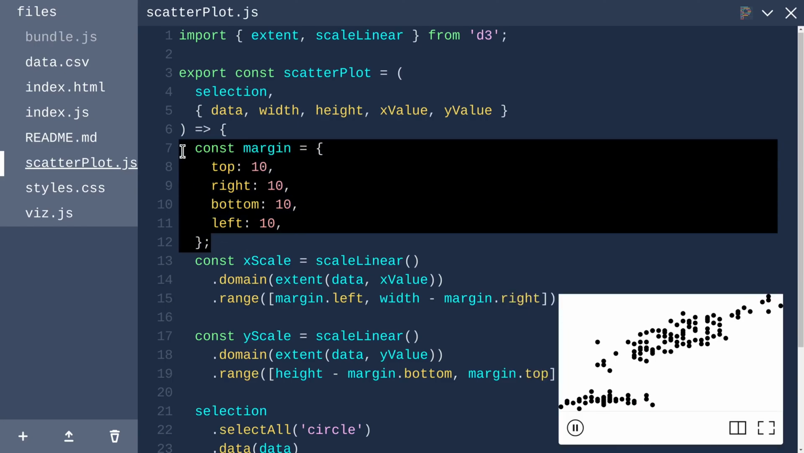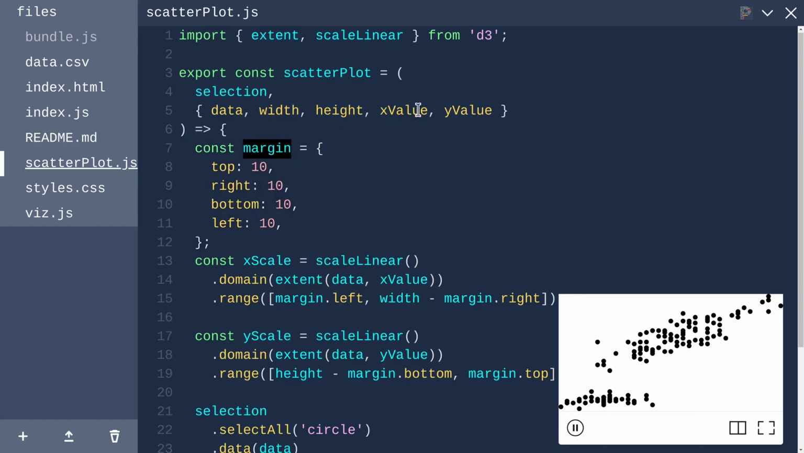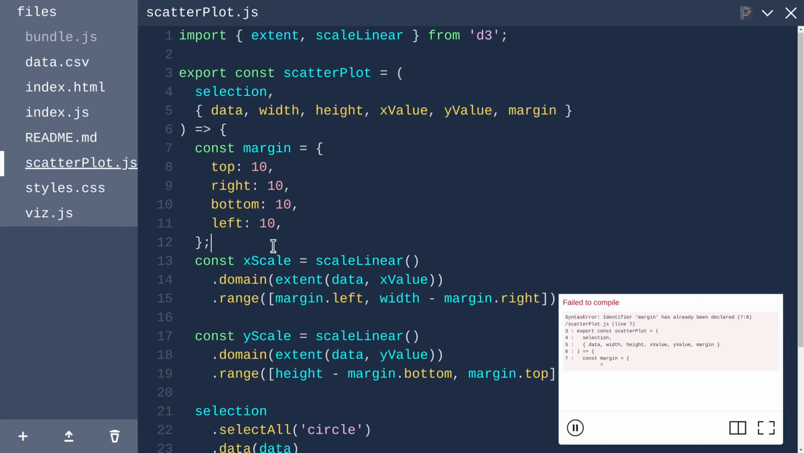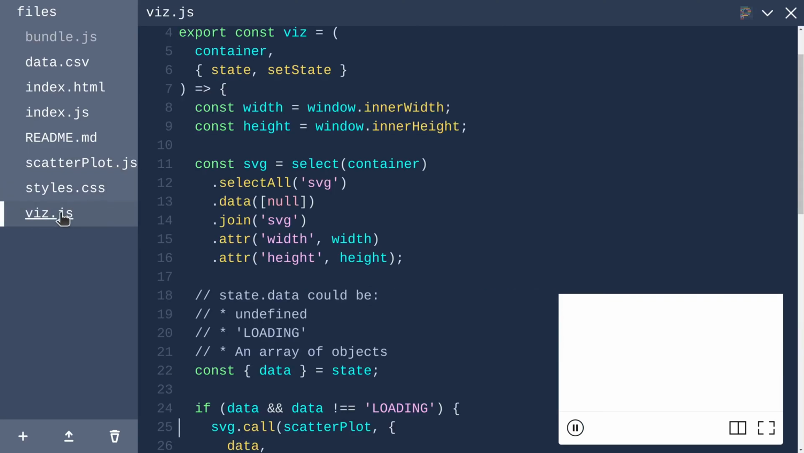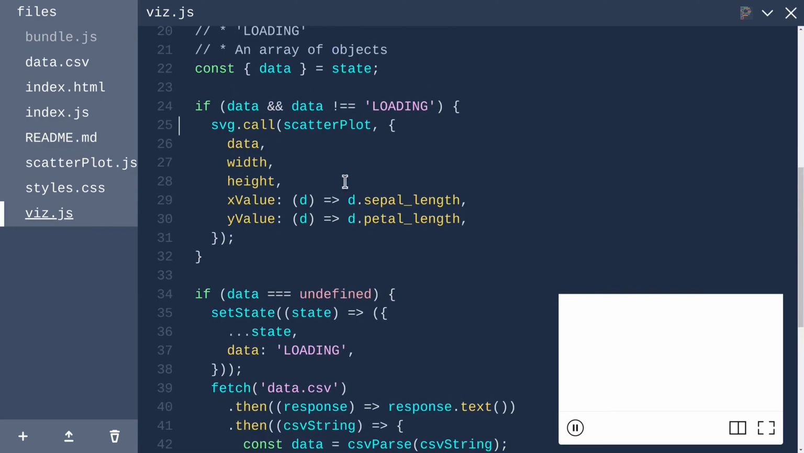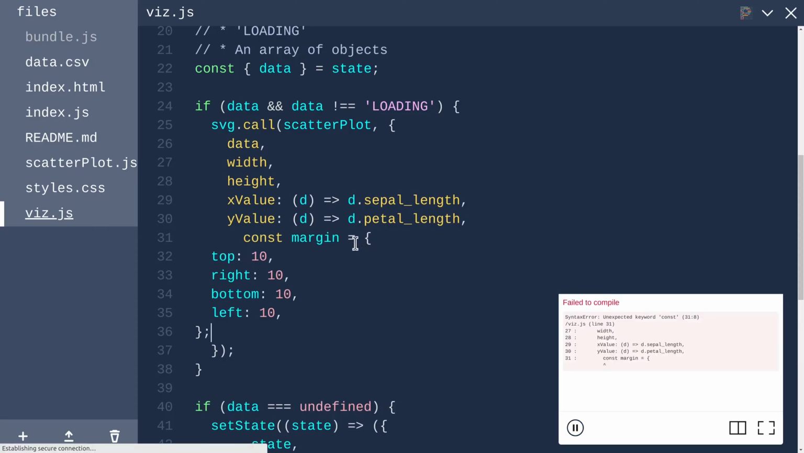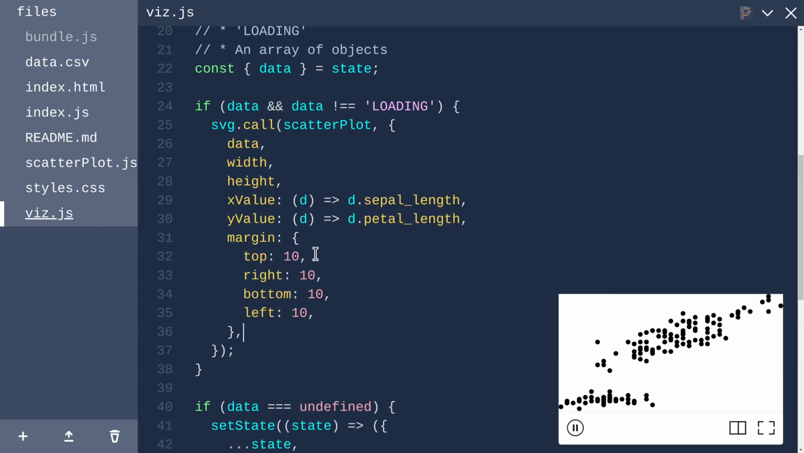Because these margin values are sort of arbitrary, and it depends on the data set how much space you want to leave, I'm going to make this configurable by adding it to this list of options. And then I'll remove this definition from here and go over to viz.js where our scatter plot is invoked and pass the margin here as a configuration option. That way, if we want to change the margin, we don't have to change the scatterplot code itself.